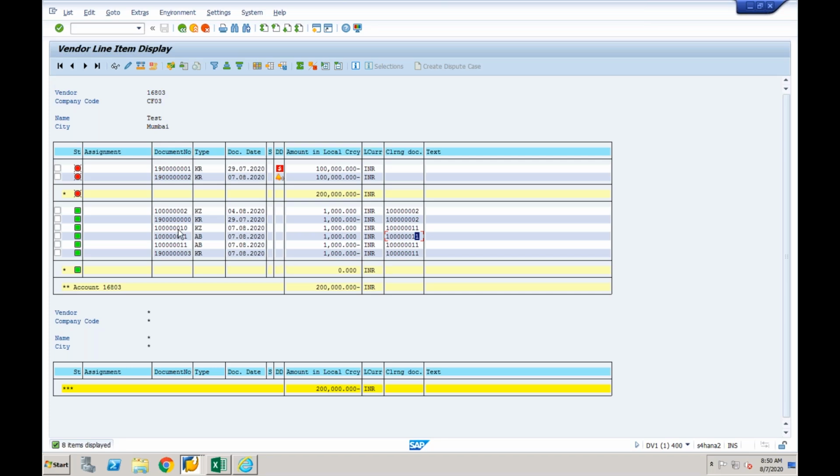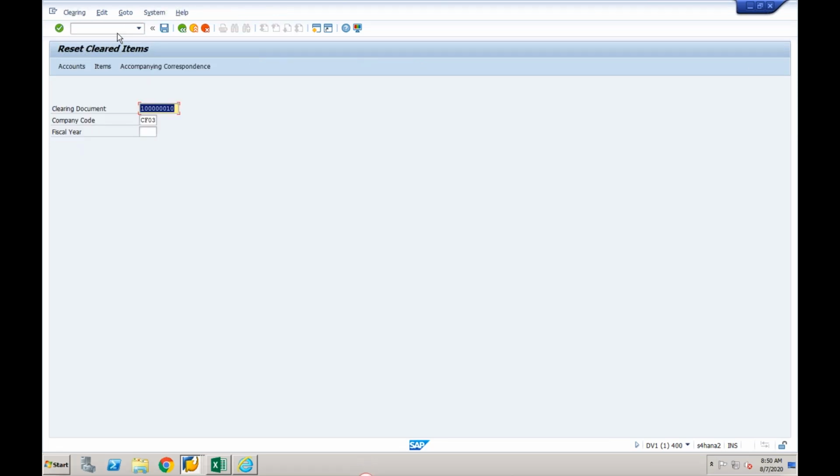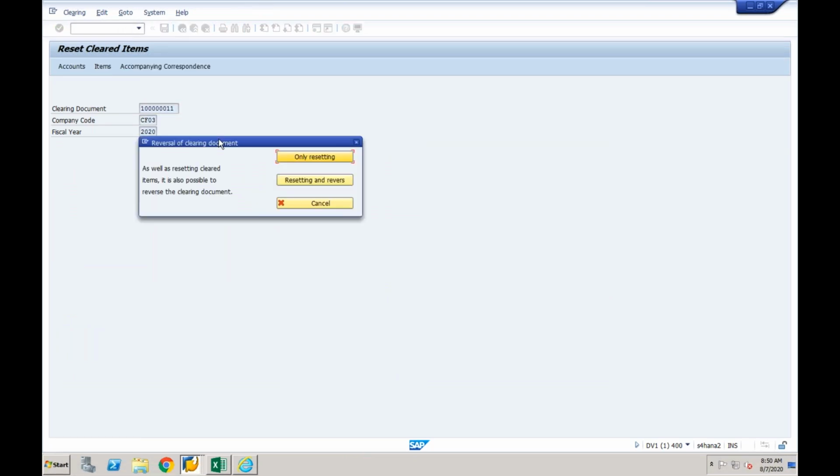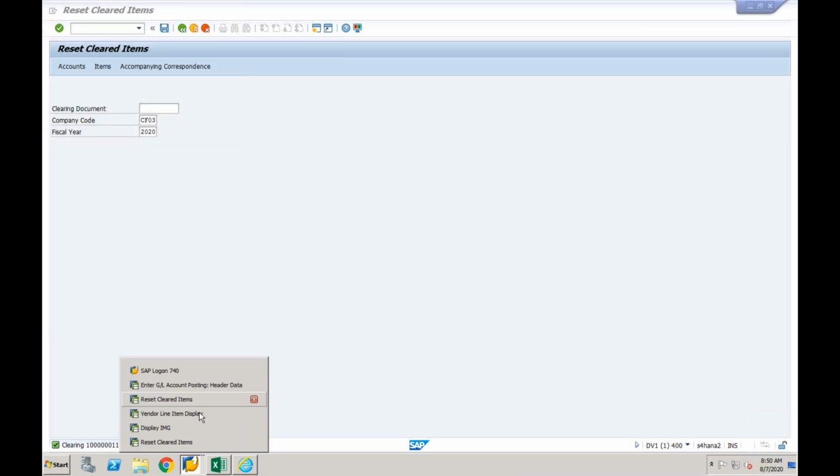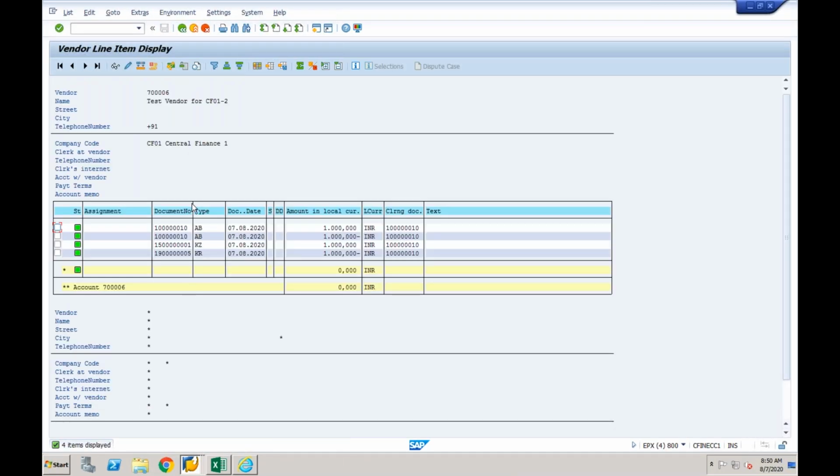But if it is 1:1, then normally this document will appear in the clearing. But anyways, let's try to use this and try to reset. So FBRA, and try to enter this here. It is allowing resetting. Yes. So which means if I go to vendor line items display, not this one.